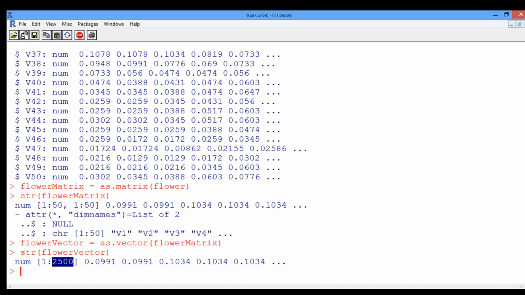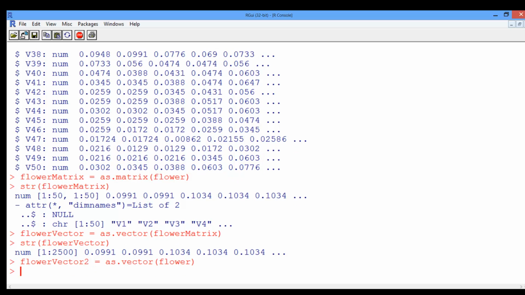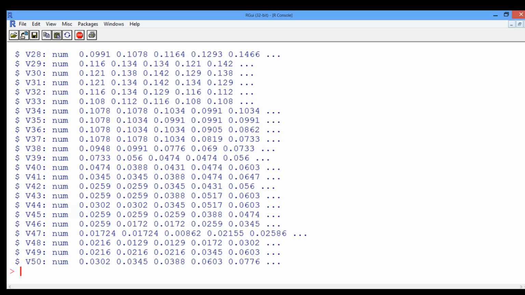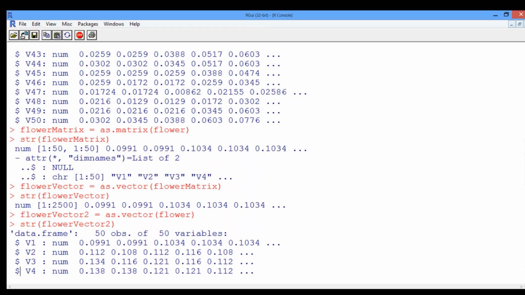Now you might be wondering why we can't immediately convert the data frame flower to a vector. Let's try to do this. So let's go back to our as.vector function and then have the input be the flower data frame instead of the flowerMatrix. And then let's name this variable flowerVector2 simply so that we don't overwrite the flowerVector. And now let's look at its structure. It seems that R reads it exactly like the flower data frame and sees it as 50 observations and 50 variables. So converting the data to a matrix and then to a vector is a crucial step.